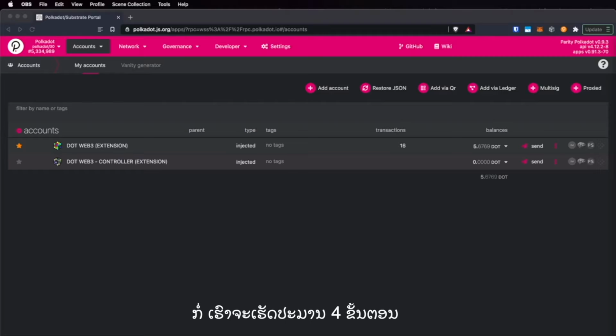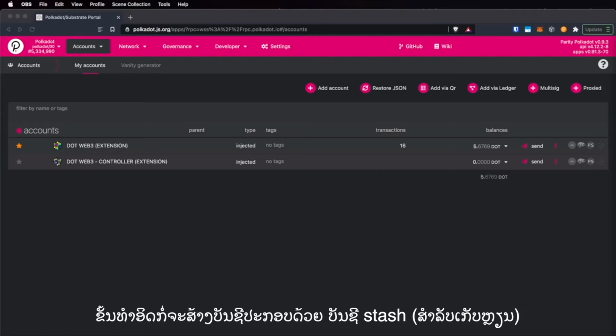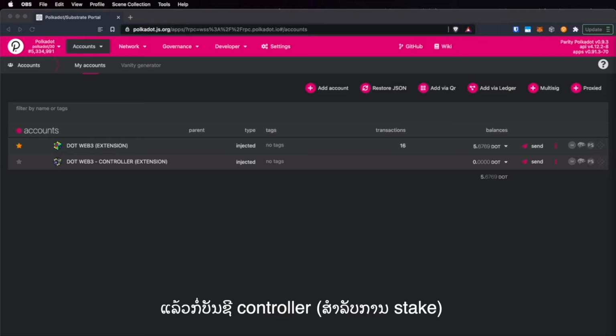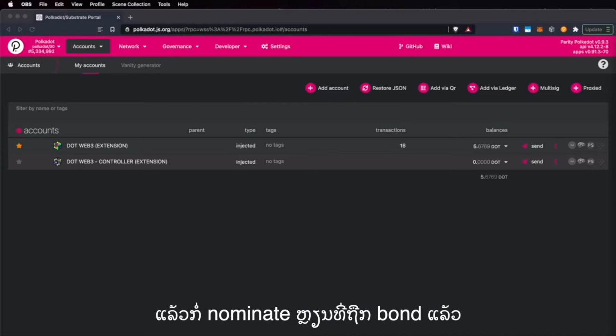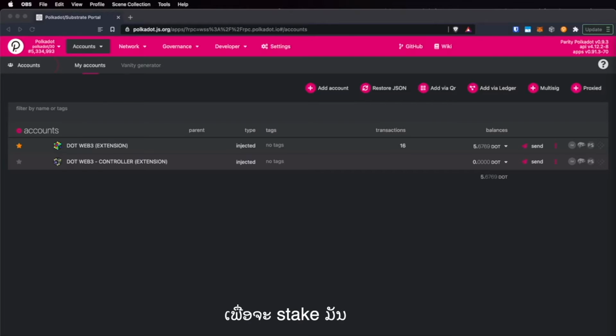So we're going to do basically four things. First, we're going to create some accounts. We're going to create a stash account and a controller account. This will be used for staking. We're then going to fund these accounts. And then after that, we're going to bond the tokens. And then we are going to nominate with those bonded tokens in order to stake them.